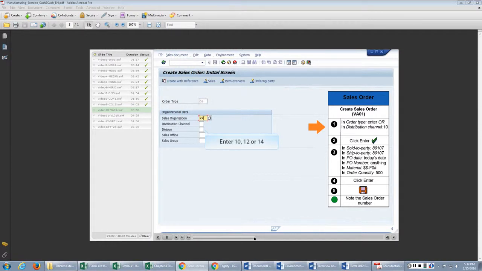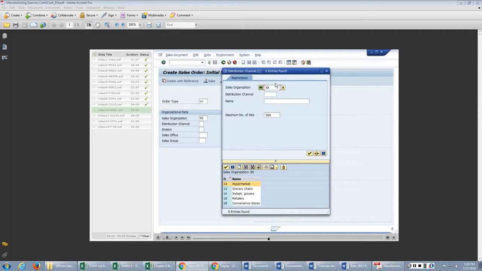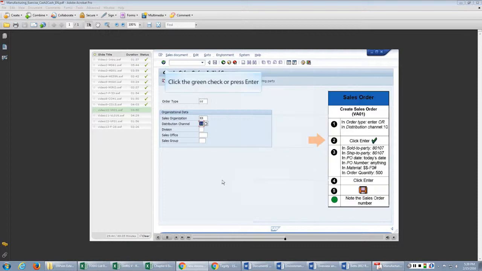Then enter the distribution channel in which your order was placed. If you are unsure of the possible distribution channels, click on the icon right of the field. If necessary, click on the yellow bar to have the details appear. We now see 5 different types of distribution channels programmed in SAP. In the manufacturing game, we only use distribution channels 10, 12 and 14. In this example, we know that client 8107 is a hypermarket, so double-click on hypermarket. Then, click the green check or press Enter.